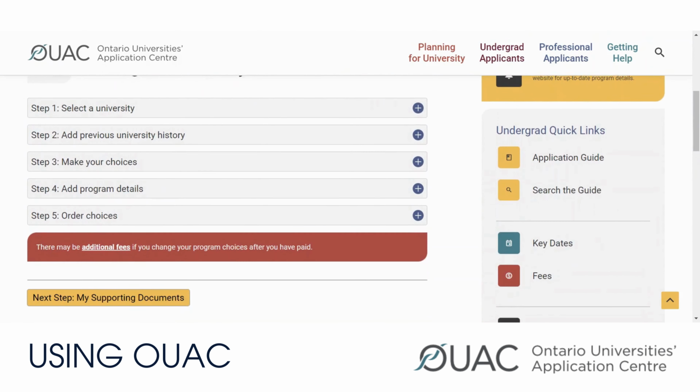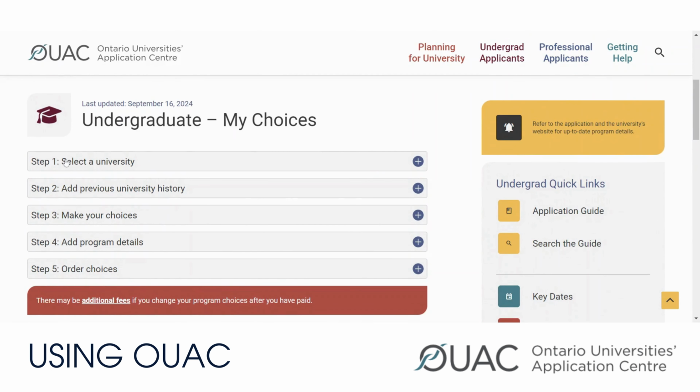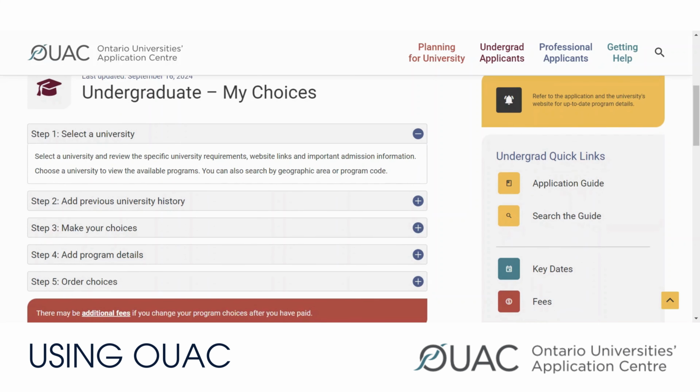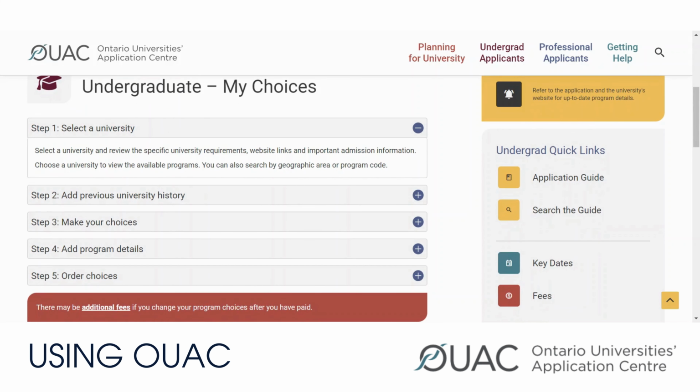Now it's time to move on to your choices. The way to do this is you will have the opportunity to select a university. You'll see all of the different universities listed. You can type in the university and see their requirements, website links, and important admission information. You can choose a university to view all the available programs, and once you have that, you're pretty much good to go with selecting that university.